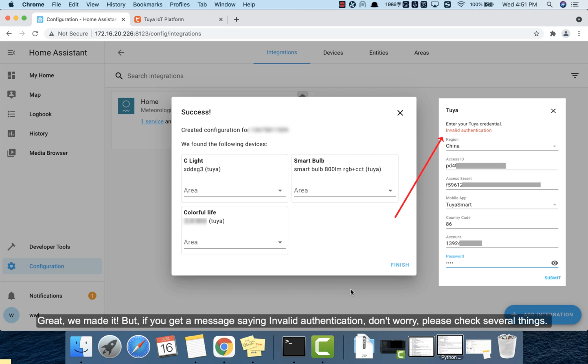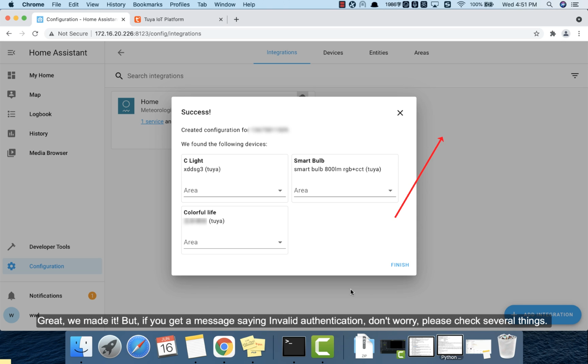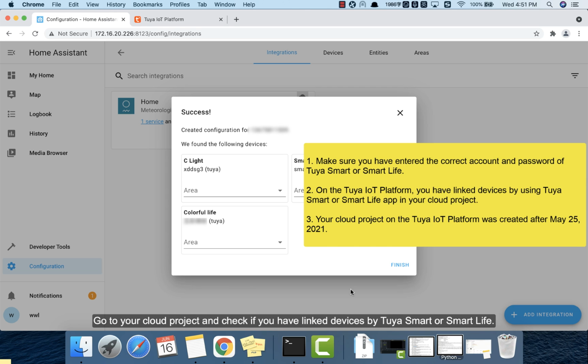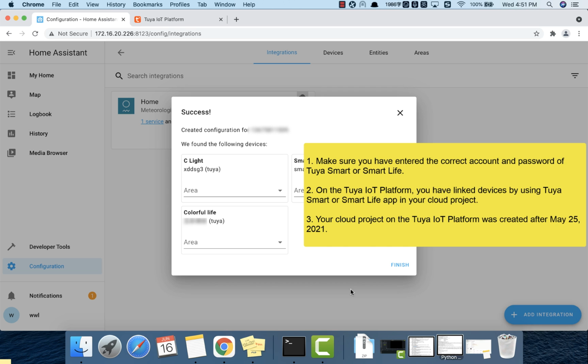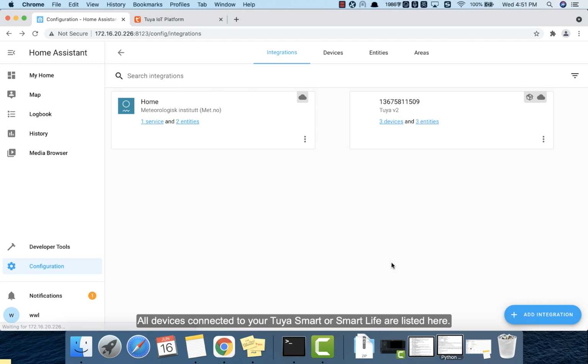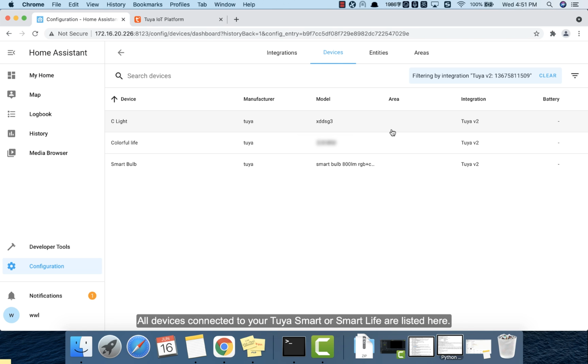Great, we made it. But if you got a message saying invalid authentication, don't worry. Please check several things. Check that you have entered the correct account and password. Go to your cloud project and check if you have linked devices by Tuya Smart or Smart Life. Check if your cloud project was created after May 25th, 2021. To get more details, please check out the FAQ in the video description. All devices connected to Tuya Smart or Smart Life are listed here.